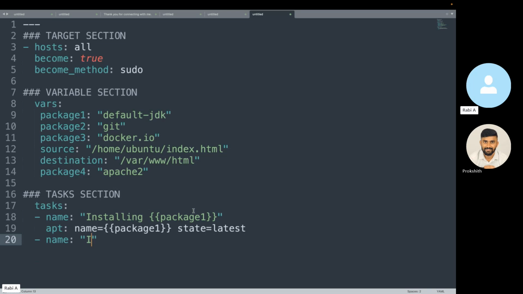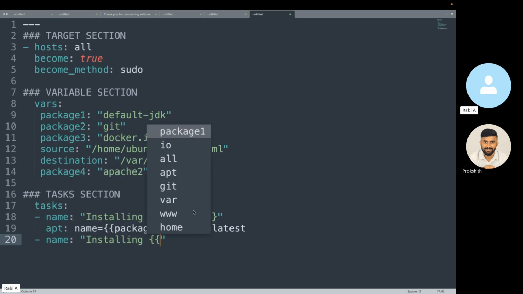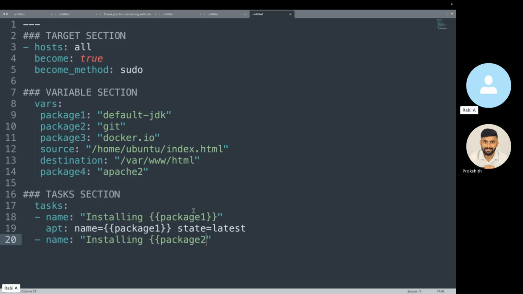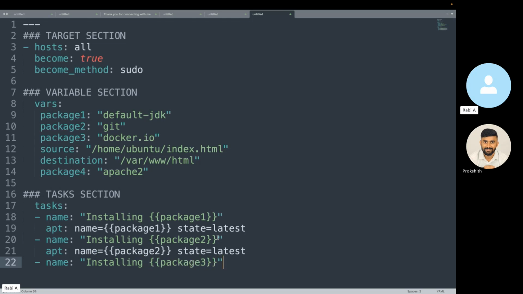Then let's say installing, and then let's say package 2. Then again apt name, and then state would be latest. Likewise, you see here, now we are defining multiple tasks, right? Unlike ad hoc, where we can execute only one, playbooks can be used to pass multiple instructions.